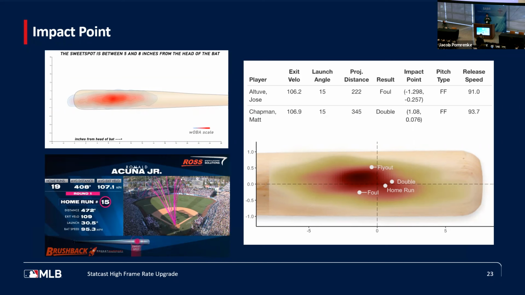No other information. We don't know the attack angle. We don't know bat speed. It's just showing straight up where you hit the ball on the bat, the resulting wOBA. And you can see now the sweet spot kind of lies somewhere between 5 and 8 inches from the head of the bat. That big red circle kind of in the middle there.